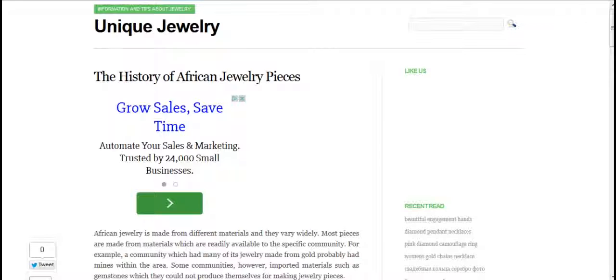So there are a lot of different ways that you can start out. I recommend the simplest way to start out is just do something like this. Have an ad at the top, have an ad at the bottom, and just focus on getting that content in so you can build up more visitors.